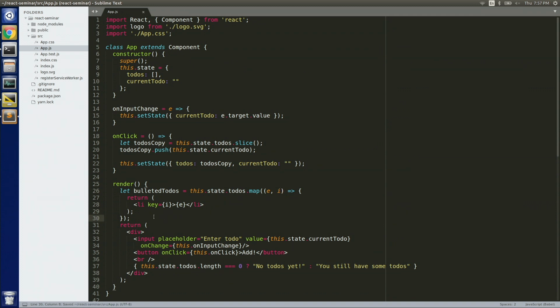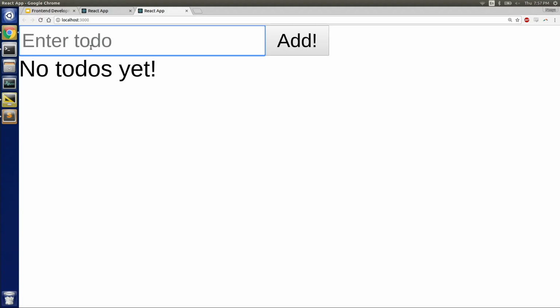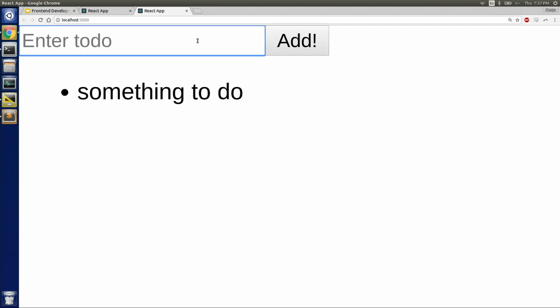And then finally, we're going to want to inject this into the state. So here, where before I said if there are to-dos, then I'll say you still have some to-dos, I'm going to change this to become UL, followed by bulleted to-dos. OK, and then so now if we add, we're going to see that now we're adding things to the element.